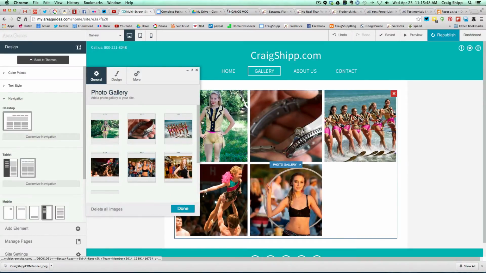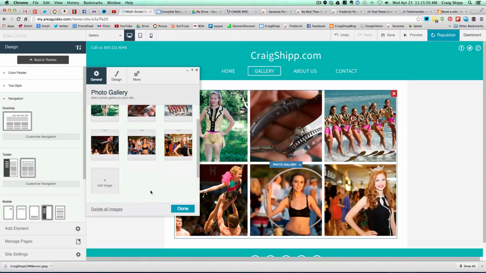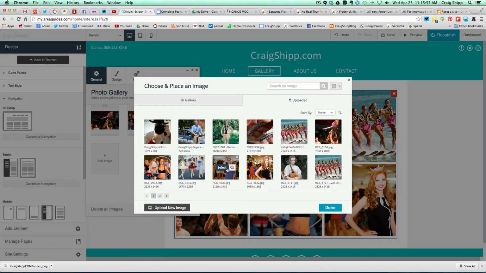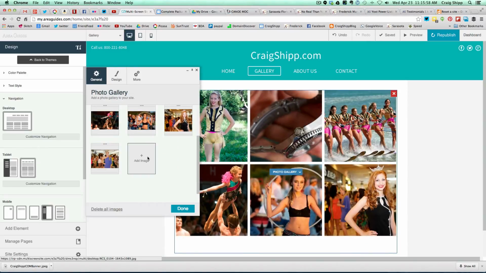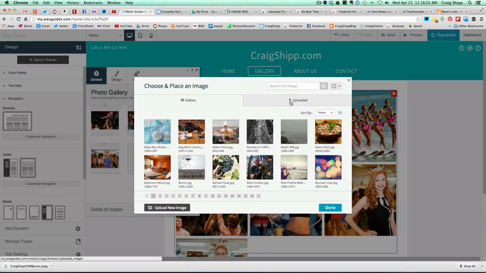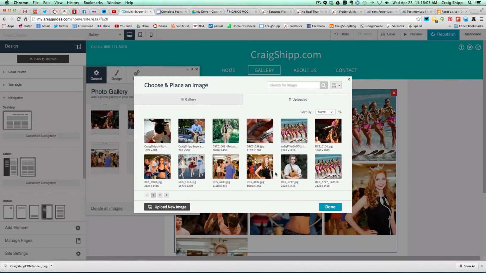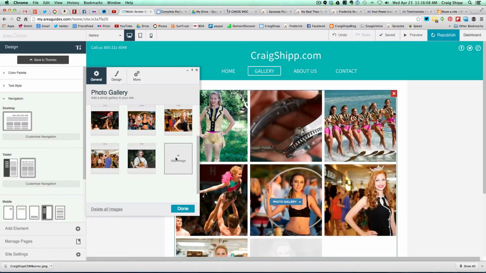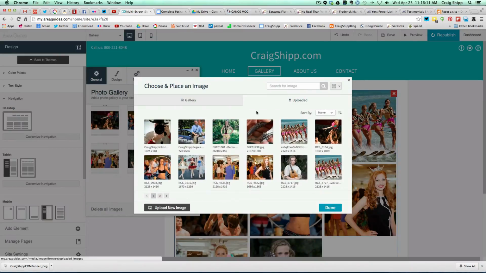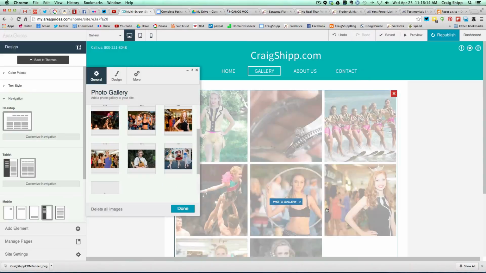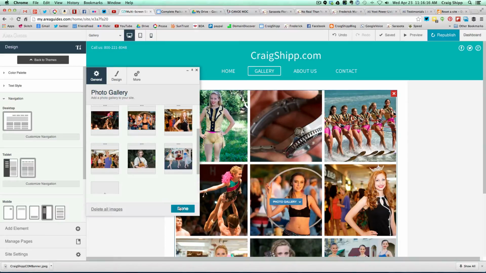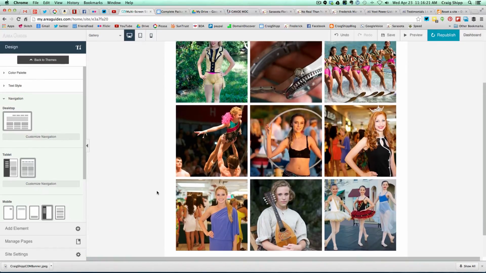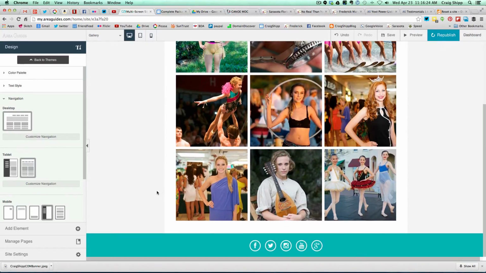Oh, I better add Miss Maryland too. And a couple more. Go ahead and add Emily. I want to add the dancers too. They're cool. Okay, we'll do those for now, and I'm going to say done. Alright, good, that's an even number: 9 photos in the gallery.